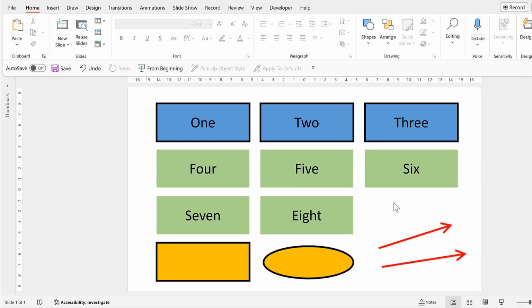Okay, so in this video, I have shown you how to apply the same formatting to multiple shapes in PowerPoint. And that is everything.